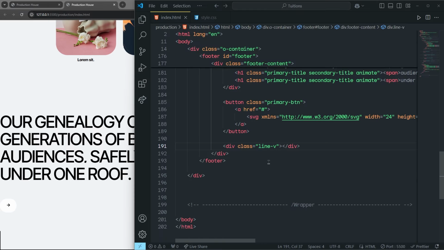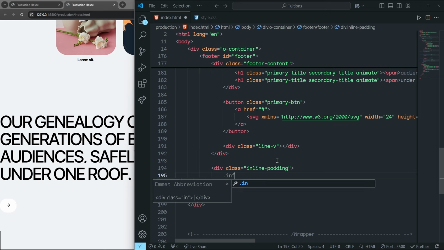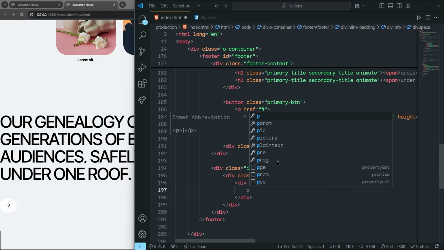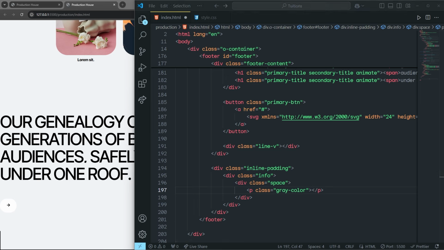But just for now, just after this div right down here, we add a class called inline padding, and then create info division tag here. And inside that, we have a space div. Inside that space, we have a paragraph with a gray color class. And then I'm going to add here a text. I'm just going to add a text here, something like this.